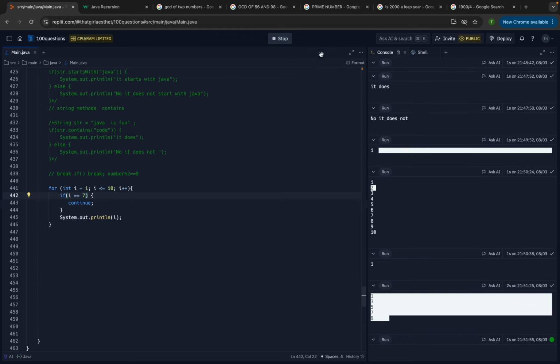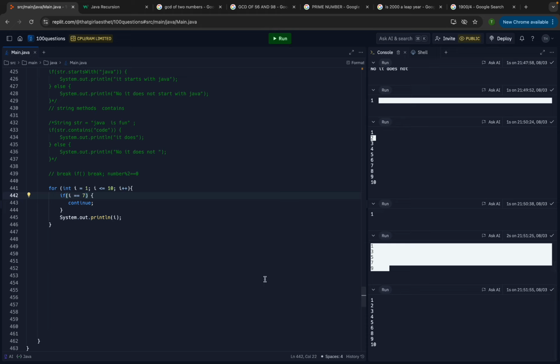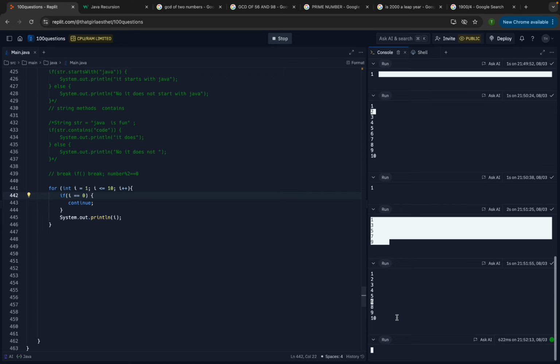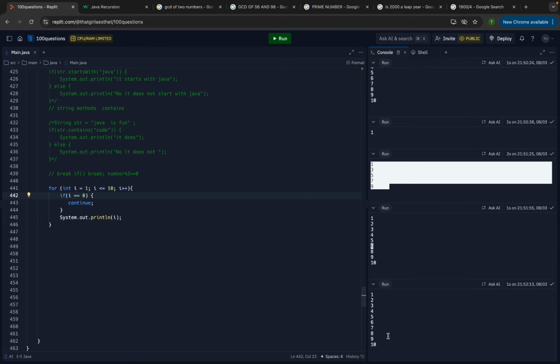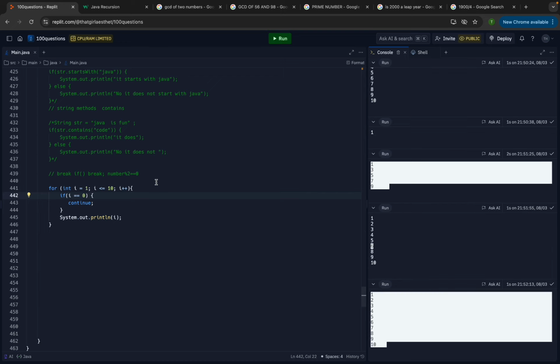The network is slow. As you can see, when it was equal to 0, nothing changed, but now that it is equal to 7, it has skipped 7. Okay, so it got printed like this only, so it has skipped 7. But if i is equal to 0 and then continue, then nothing will change. It will print all the numbers from 1 to 10, as you can see. So that's it for the inter level.